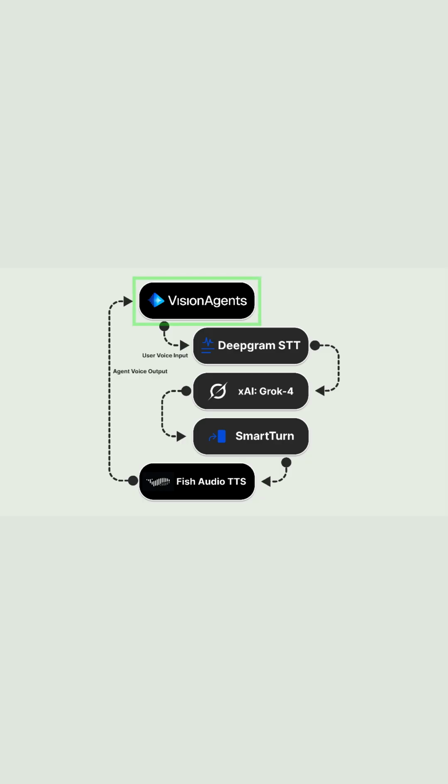So the application we want to build will take a user input from Vision Agents and use Deepgram to convert the speech input into text. We will use Grok-4 from XAI to process the transcribed audio. For tone detection, we are going to use the open source project called Smart Tone. To stream back the agent voice output to the user, we are going to use the framework called Fish Audio.